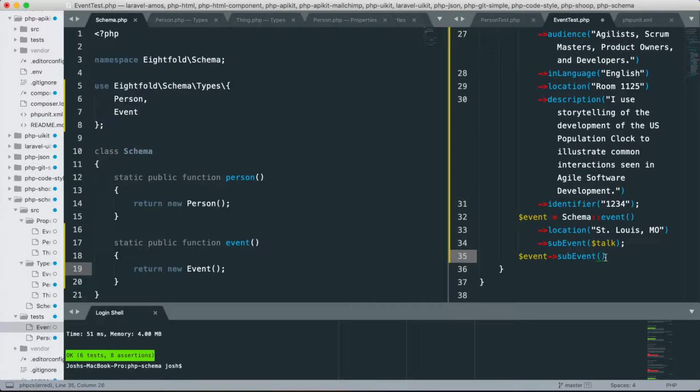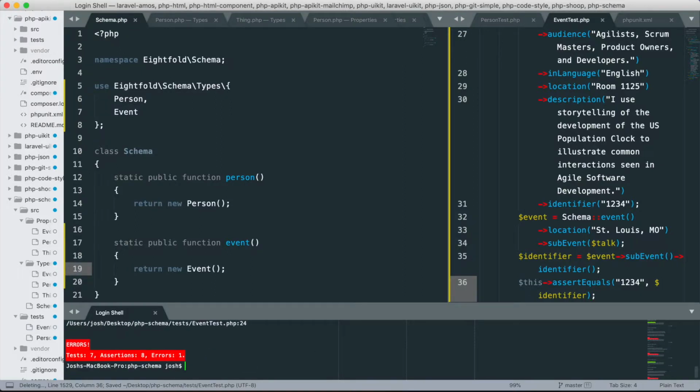So then if we do event sub event, we should be able to say identifier equals event sub event identifier. This assert equals expected 1, 2, 3, 4, actual identifier. See what happens. Stuff exploded.